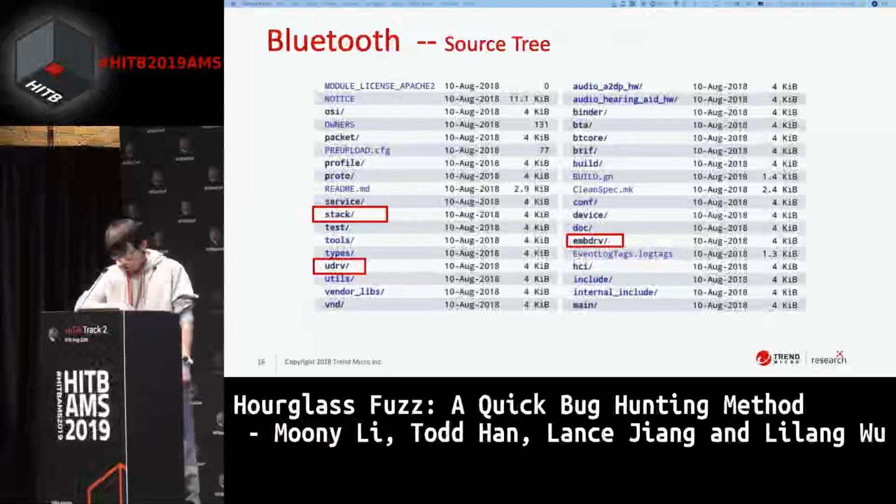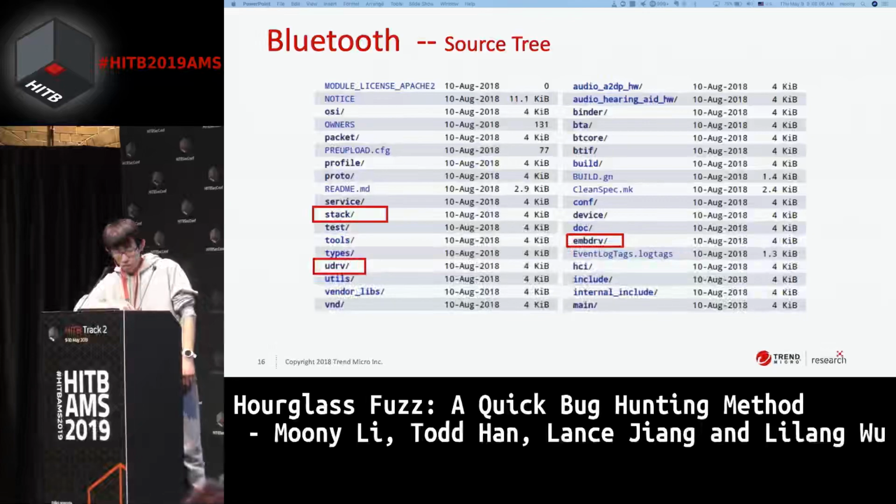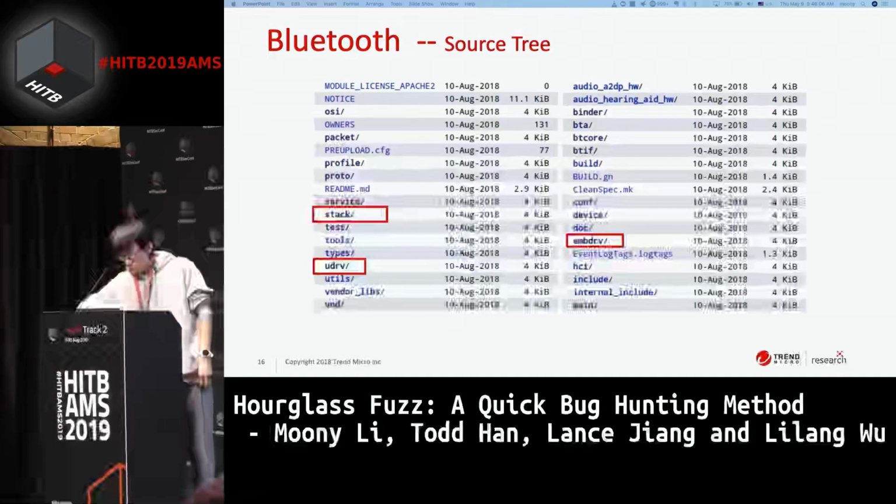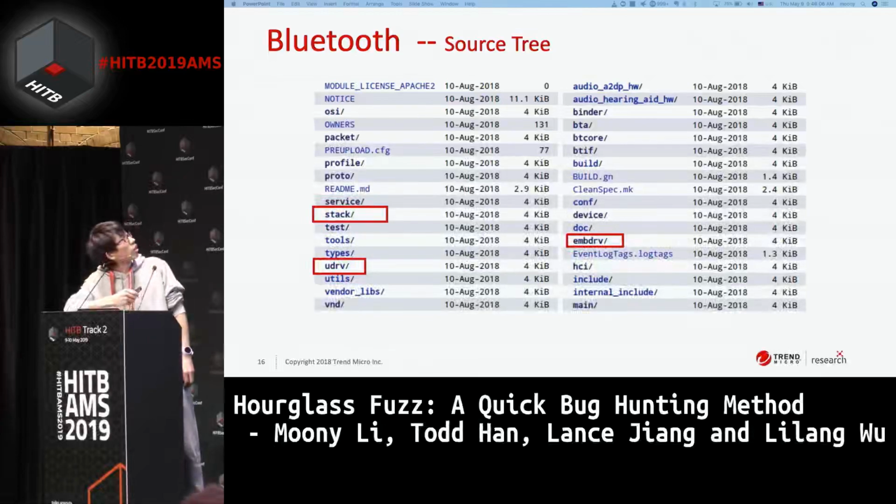So this is the source tree of Bluetooth. You can see that so many folders here are waiting for us to investigate. But in fact, some of them are unnecessary for us. After analyzing the vulnerabilities Bluetooth ever exposed before, and some dynamic debugging investigation, we finally chose to focus on the stack folder, the UIPC driver, and the embedded driver.